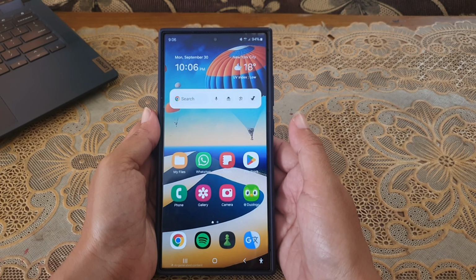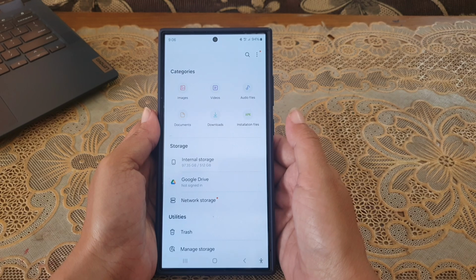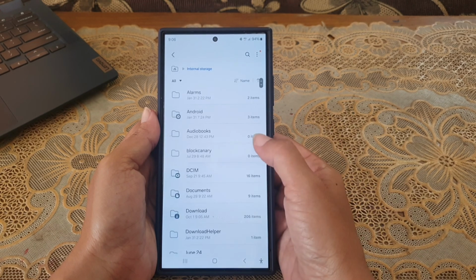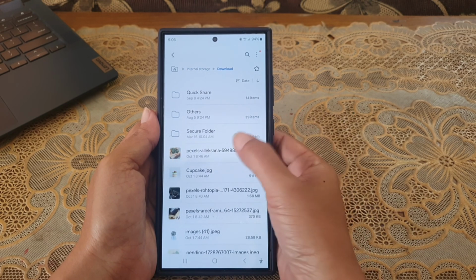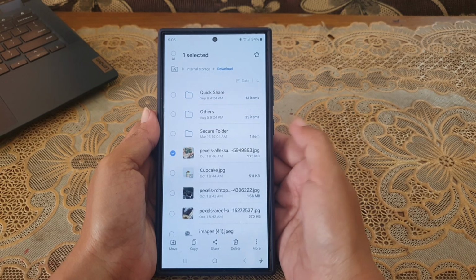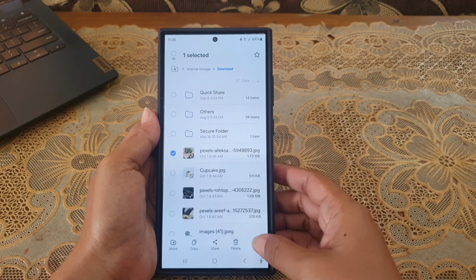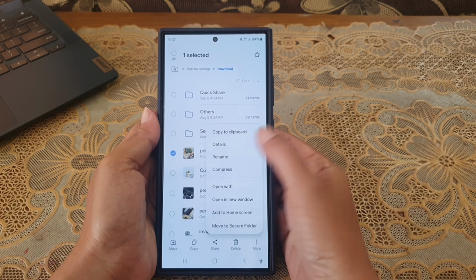Second, from My Files app. To do so, open My Files app. Navigate to the folder where the photo you like to rename is in. Long tap the photo. Tap More icon at the bottom right. And then tap Rename.